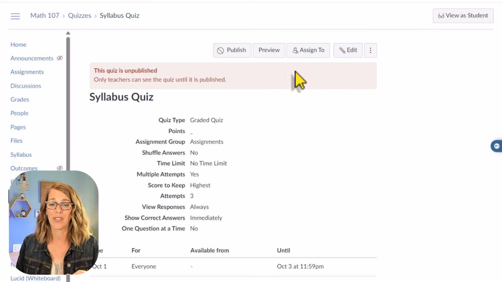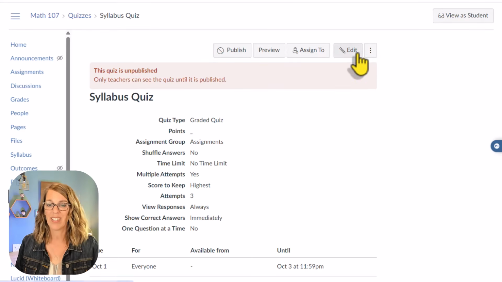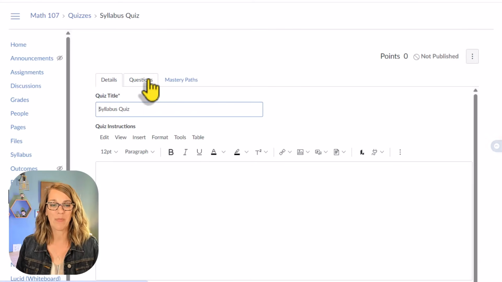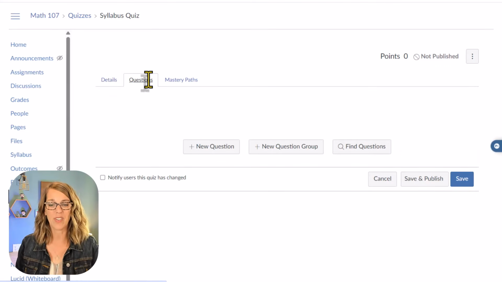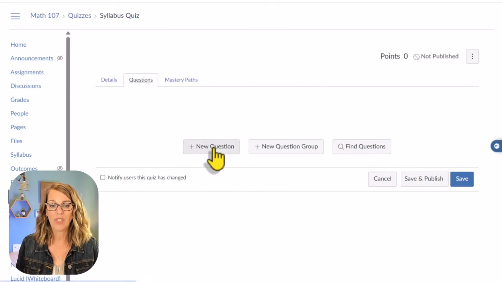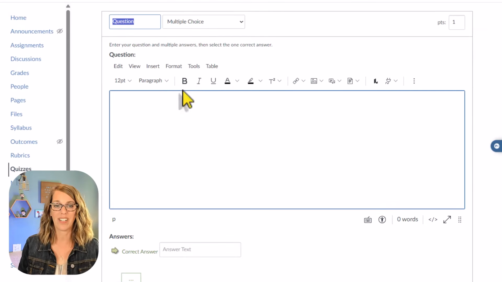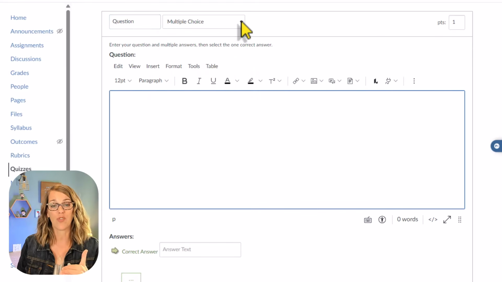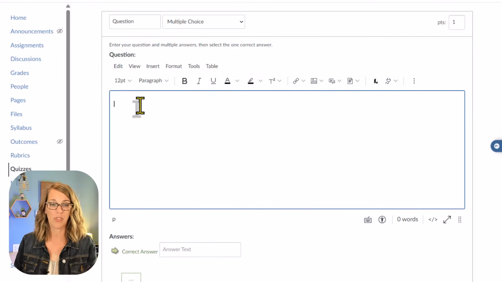It really is similar though. I want to edit again, so I'm going to click edit. And I want to build the questions. So I'm going to click questions. And you can see that the platform is a little bit different here. I'm going to choose plus new question to get a new question in there. To get to those different options, you're going to choose the drop-down menu. I do want multiple choice.